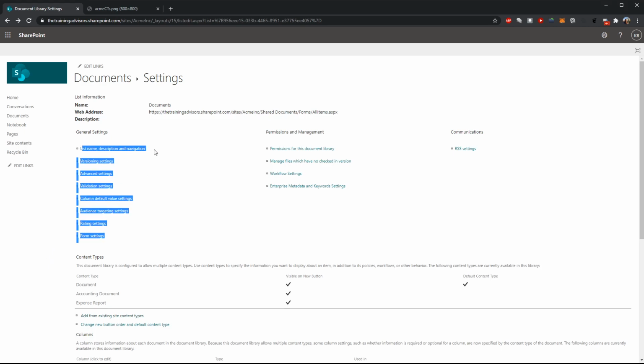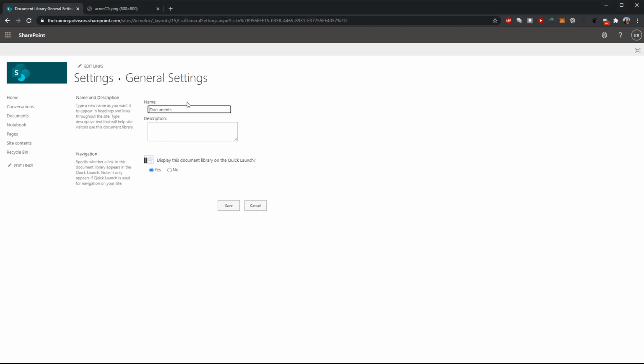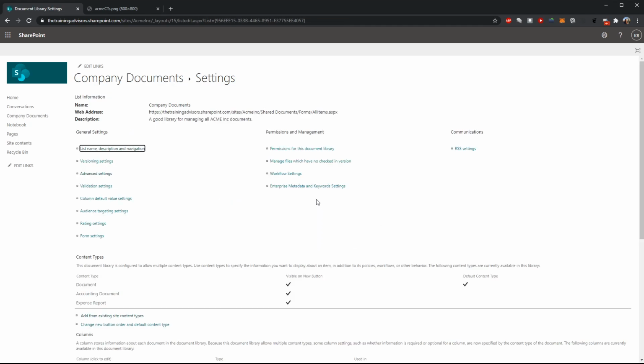So we'll start at the top here with our list name, description, and navigation. You see, if I wanted to rename this library to something else, I could. Maybe we want to call this company documents. And maybe I want to add or update my library description. Notice now my library is called Company Documents, not just Documents, and my description will appear anytime a description for this library is drawn on the user interface.